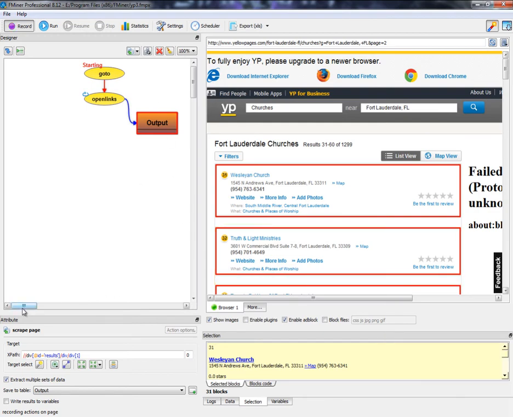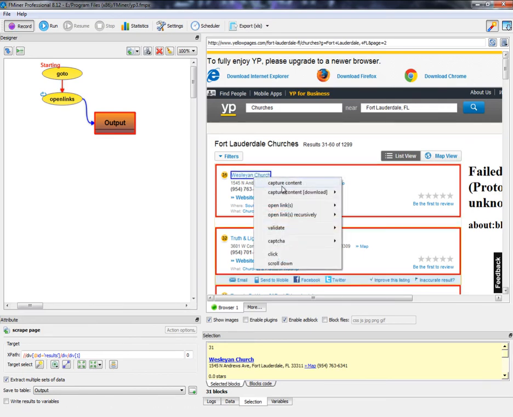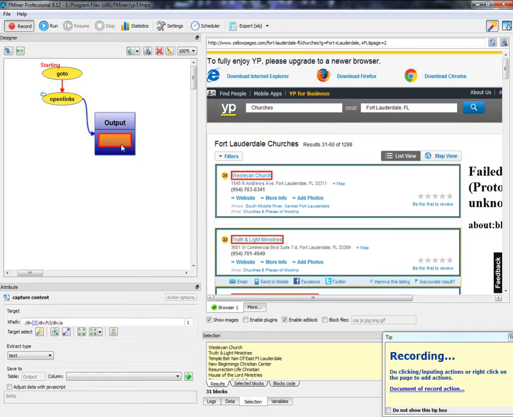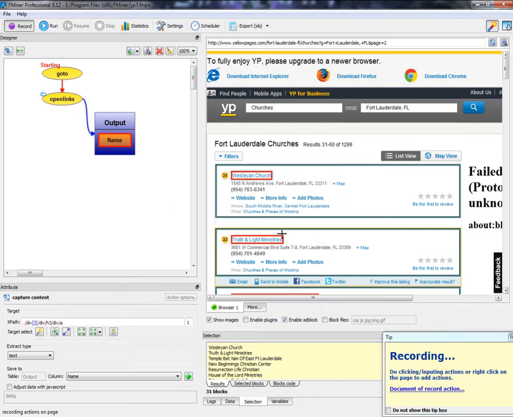Alright, the next thing we're going to want to do is begin scraping information off of this page. Let's go ahead and start with the name. We can right click on the name, say capture content, and a new node has been created. We'll click the plus icon here and create a name for this table, and we'll call that name. Just like that. Alright, and now F Minor will scrape the name of the church.